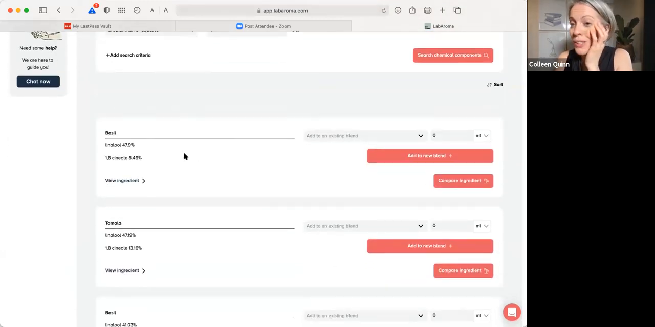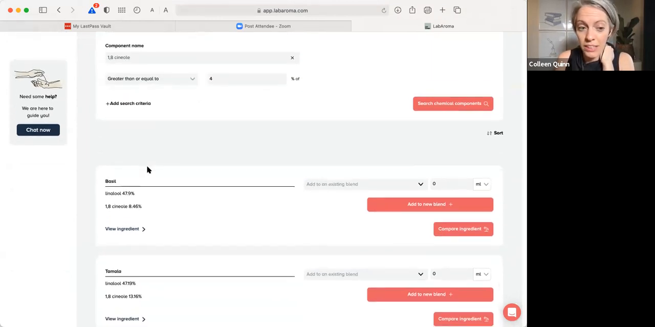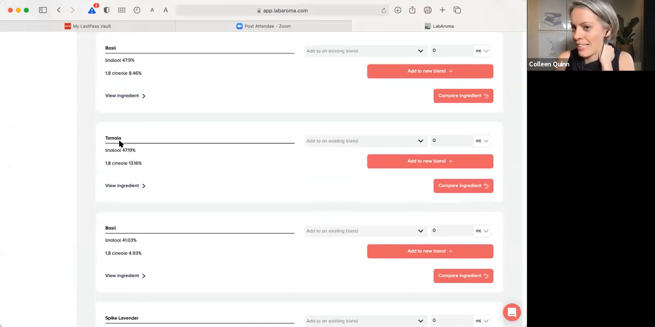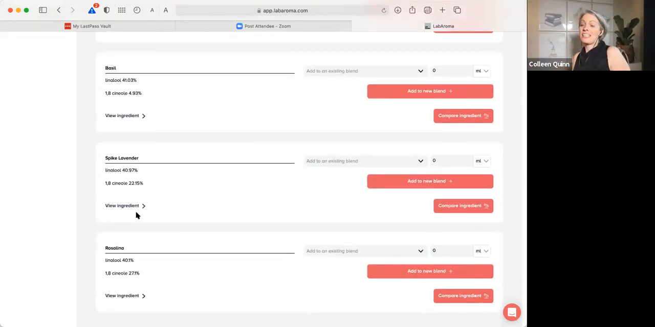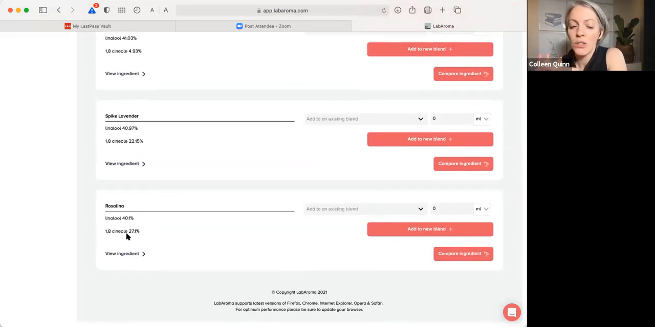So it's saying we've got basil. We knew that. Basil's at 47.9%, linalool 8.46, which makes sense. That's fine. Tamala is another oil. Now, I expect if you don't have basil, you definitely don't have tamala. Beautiful oil, really close chemistry to basil. Okay, we have more basil, and then spike lavender. I bet you didn't expect spike lavender to be in there. So spike lavender is 40% linalool and 22 1,8-cineol, which is great. And the other option is rosalina. So straight away you can say, okay, if I'm trying to substitute basil based on chemistry, there is my options: tamala, spike lavender, rosalina. That is a really smart way to work on the chemistry of your oil to get a substitution.